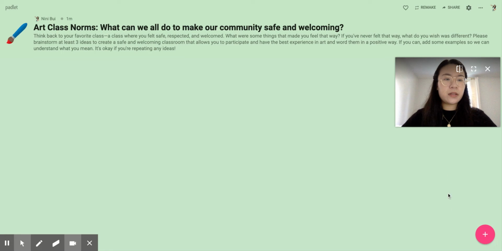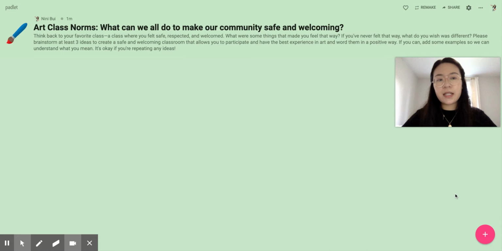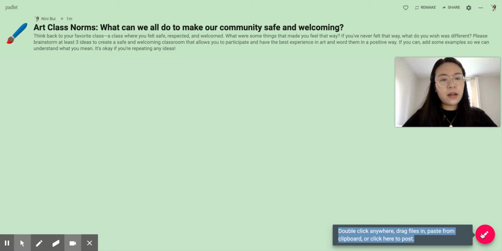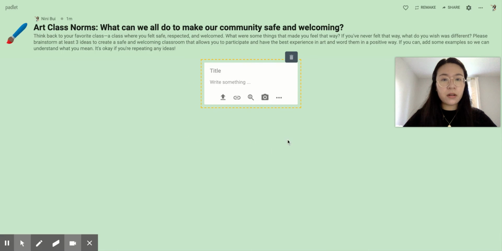How to make a post. If you look at the bottom corner of your screen, there's a little plus sign. When you hover over it, it gives you a little pencil so you can add a post. Or you can double click anywhere on this board and it will pop up a little note for you to type in.